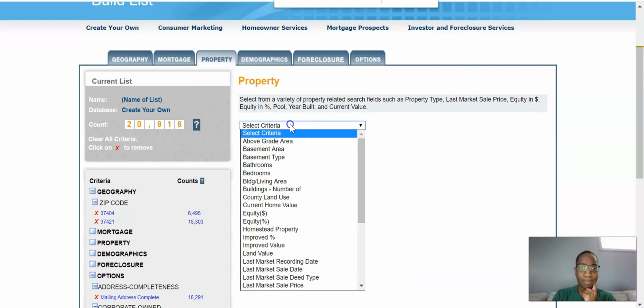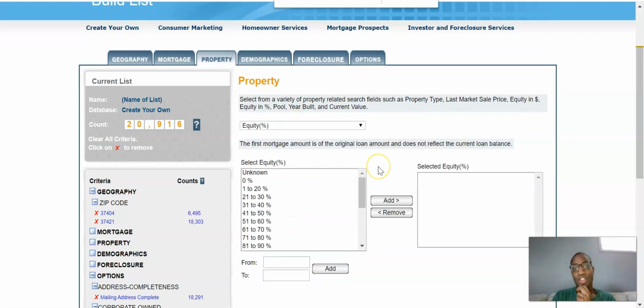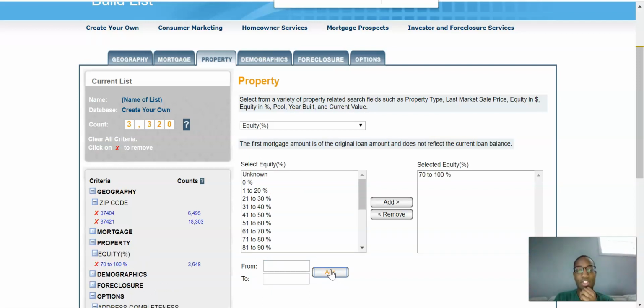From there, the first thing I like to do is equity. Equity basically shows how much of a property is owned by someone. Usually if you're wholesaling a house, you want them to have high equity. I usually like to do 70% or more, so I'll just type in 70 to 100. Then I add it here. Now our list is down to around 3,300, and that makes it much better for us.